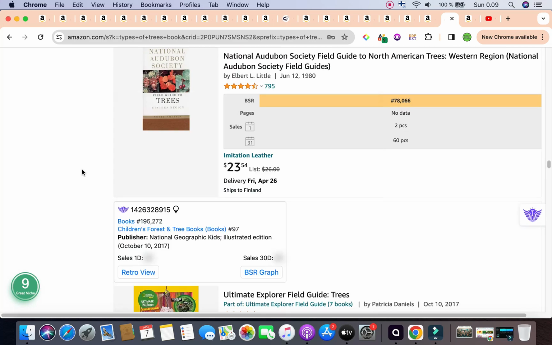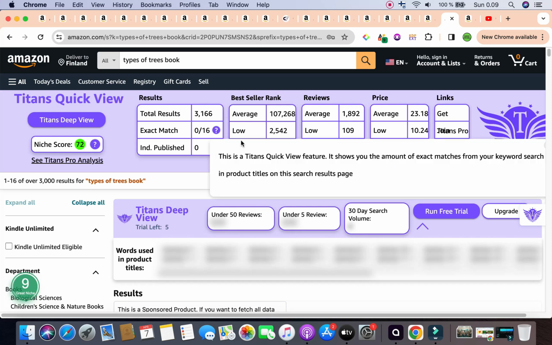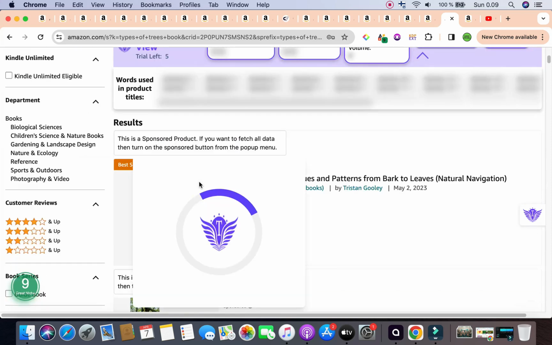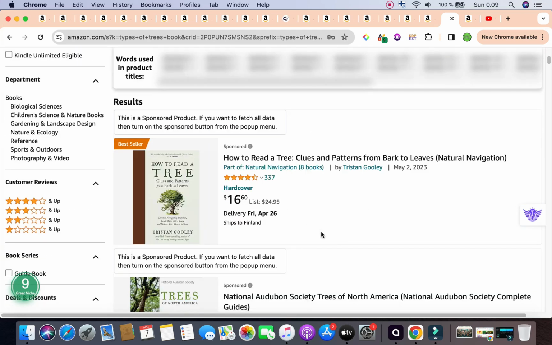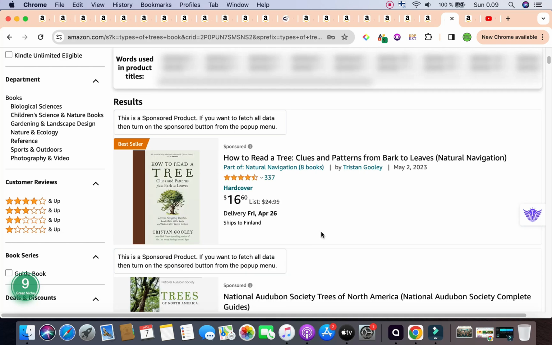2,542. So this is a really profitable keyword because besides the data that we have right here that supports its profitability, we can also determine the profitability by seeing at least 3 books on the first page that are not sponsored and have a bestseller rank of 100,000 or less, meaning that there are consistently selling books under this wonderful niche right over here.